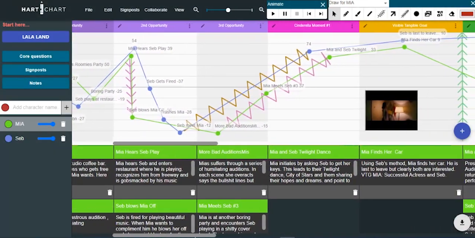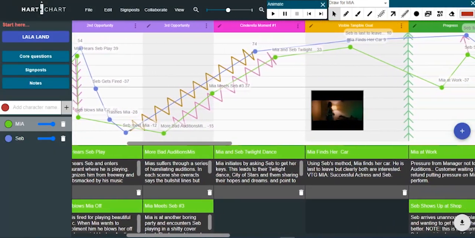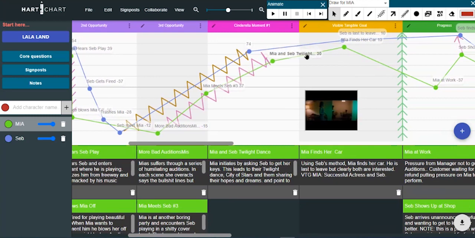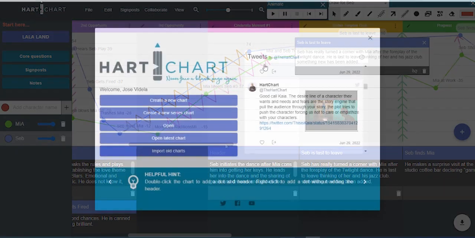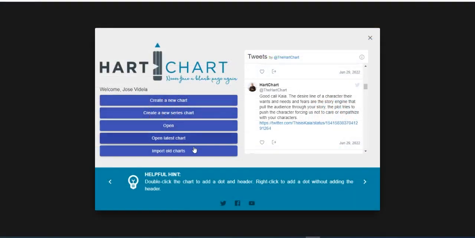In this video tutorial, we will explain to you step by step the use of the HeartChart app, a powerful and innovative tool that will walk you through the story mapping process from the beginning to the end. This is the HeartChart dashboard. You have several options here to choose.